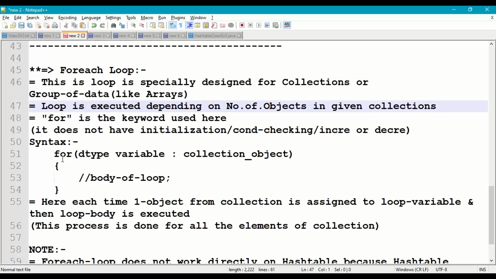So what is the speciality of this loop? This loop is executed depending upon the number of elements or number of objects available in a collection. For example, if the collection has 5 objects, it is executed 5 times. If the collection has 10 objects, then it is executed 10 times. So here we are going to use the for keyword to work with the for each loop, and in this for each loop we don't have initialization, we don't have condition checking, we don't have increment or decrement of the loop variable.